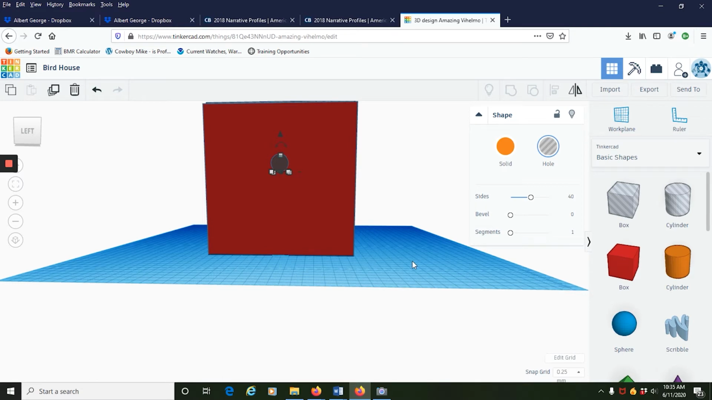However, unless you're building your birdhouse for a hummingbird, you need a perch, because hummingbirds can hover and go into their birdhouse without a perch. Every other bird needs to have a perch. So let's grab a cylinder, drag it onto our work plane, and let's make this cylinder 4 by 4. Okay. And let's raise it up.